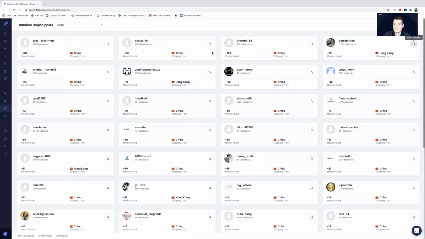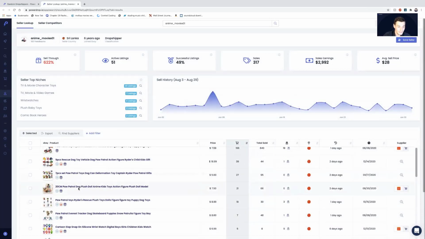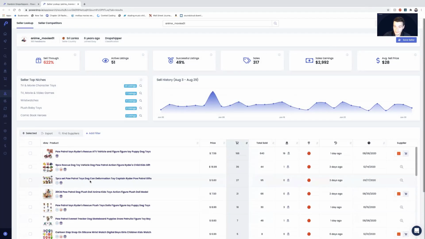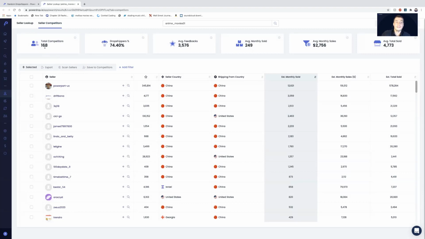Again, okay. So I'm just going to move to the next one. Let's see if you have something good for us. I'm just going to quickly see that these products are not Vero and that there are some competitors, which is great. So I'm going to go to this button, the seller competitors. I see that this seller has 168 other competitors, and this basically means that 168 other sellers are selling the same products or very similar products that this seller is selling as well. And I also see that 74.4% of these total competitors are indeed dropshippers.